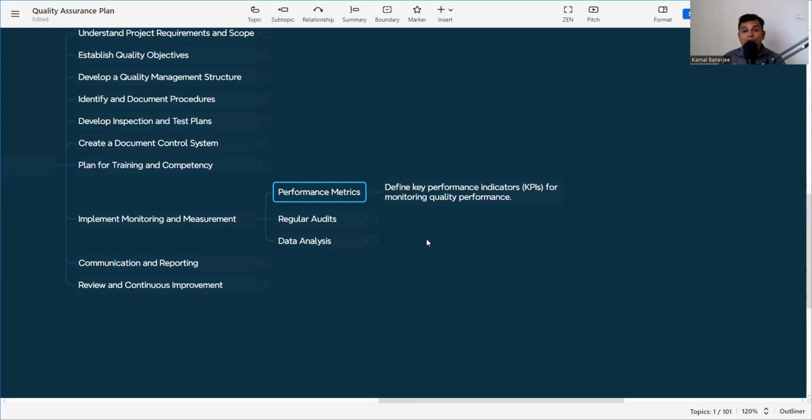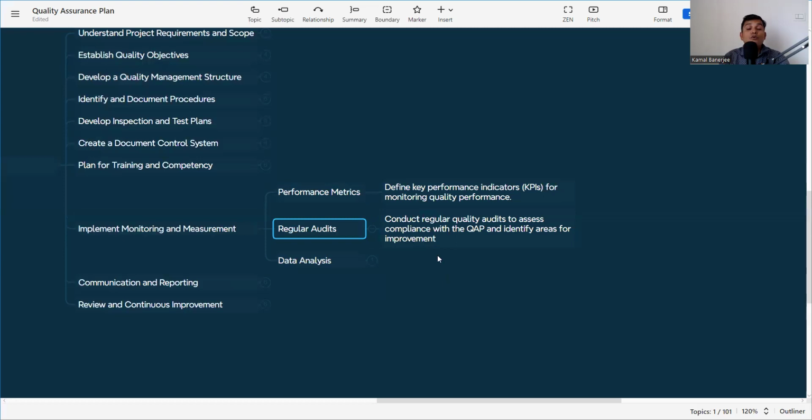And accordingly, we need to redefine the process. Then regular audit. What is audit? To assess compliance with the QAP and identify areas of improvement. So whatever is discussed, then data analysis. The data is the main thing for the quality engineer.